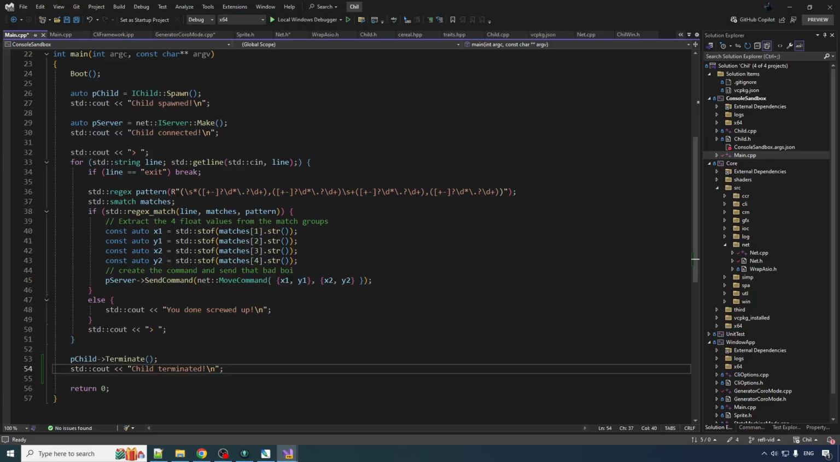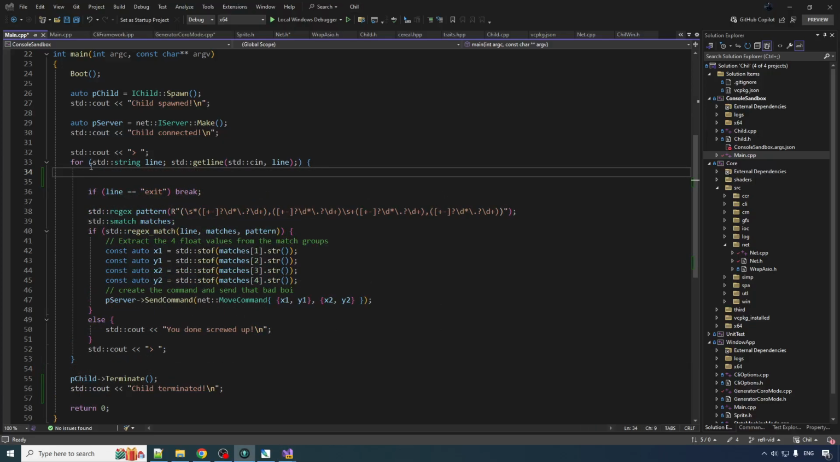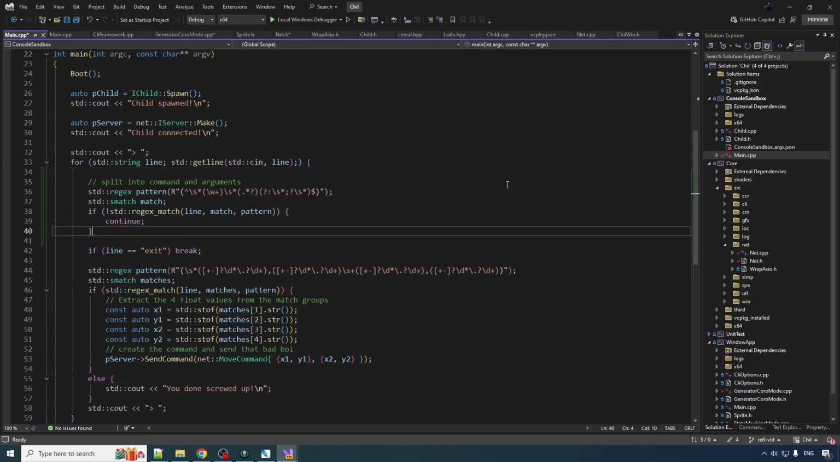So how do we do that? All right, so what we want to do is for every line, we want to split it into command name and then argument string. The argument string will be processed like this later on, but we'll have the command name to switch on or if-else on. So that's going to look a little bit like this.